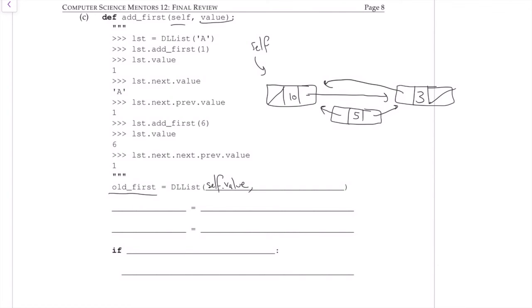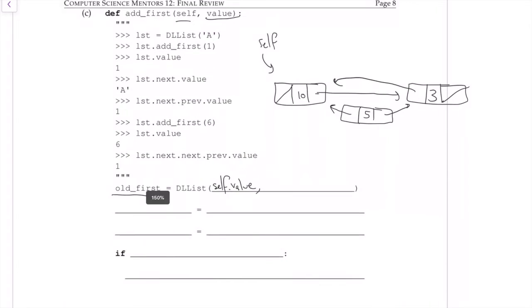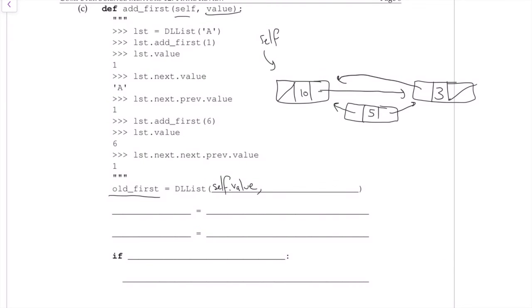Then we need its next and its prev. So its next, well, if it used to have a next, then we can set it to that. So that would be self.next. And its prev, well, its prev used to be empty, but now we want its prev to be our new front. And our new front is referred to by self. All right. So now we have some things working.